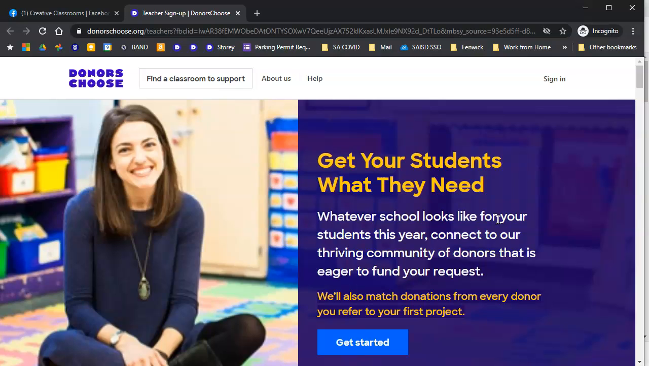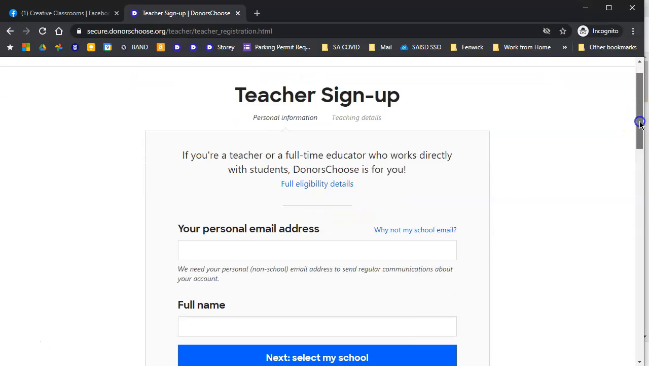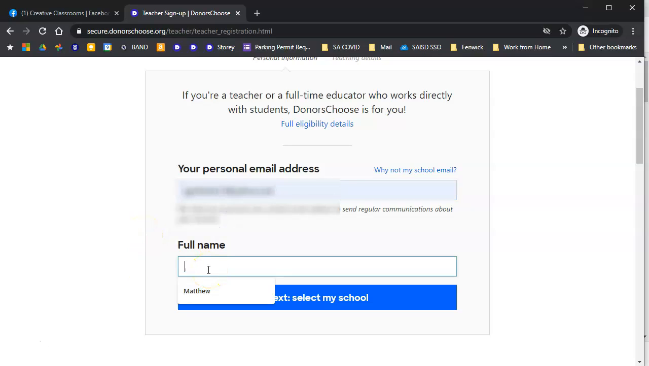And then you can click the get started link. This is a quick way to get started and give your project a little boost right off the bat. So it asks for your personal email address. So you're just going to go ahead and fill out this personal information. And I'm having to use a little bit of information I didn't use before, so I'm going to go ahead and just enter that real quick.